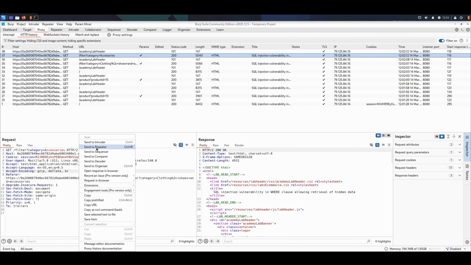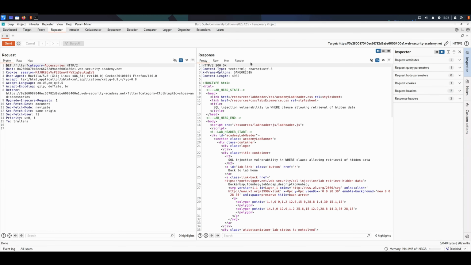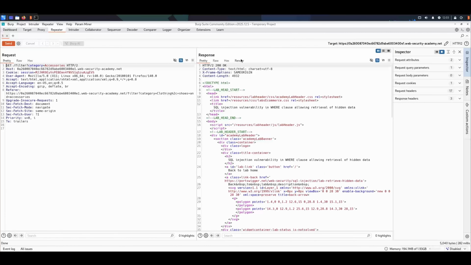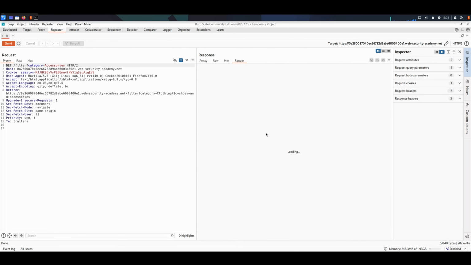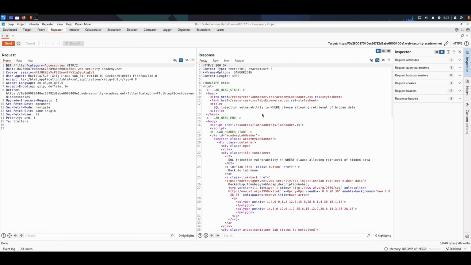I'm going to do some further analysis on this. Right click, send to Repeater, click on the Repeater tab, hit send, and we get a 200, so all the data looks good. We should also be able to render this. It takes just a brief second and we can see the page. I'm going to click back on Pretty so I can see the response code.